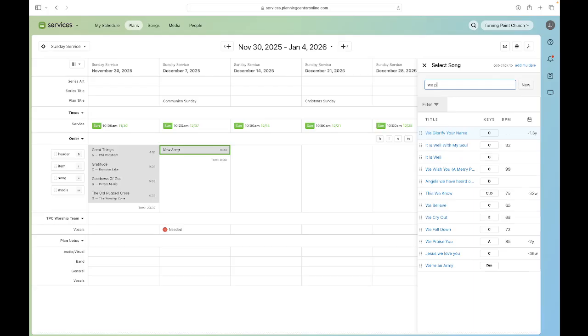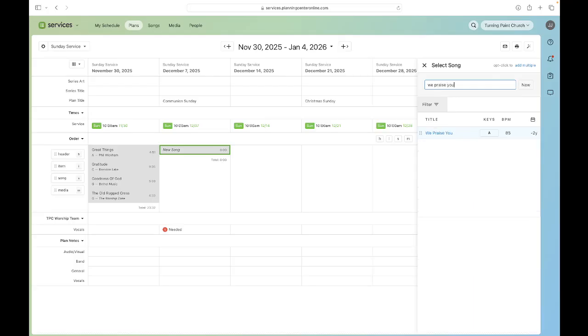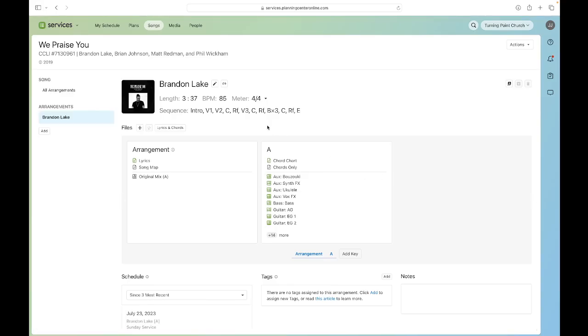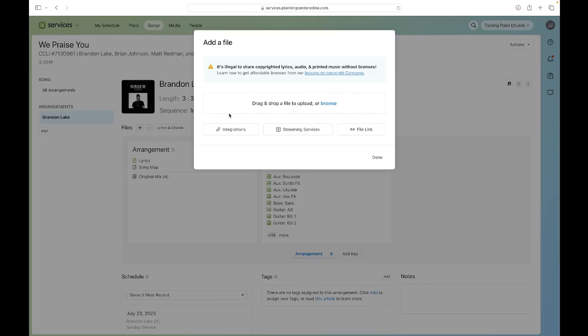So we'll go to our set list. Our first song is We Praise You, and it's the Brandon Lake version. We're going to go to Song, click on it, go to Edit Song. This is how you actually add all your files to it, which are used for playback and for people to listen to the rehearsals on.